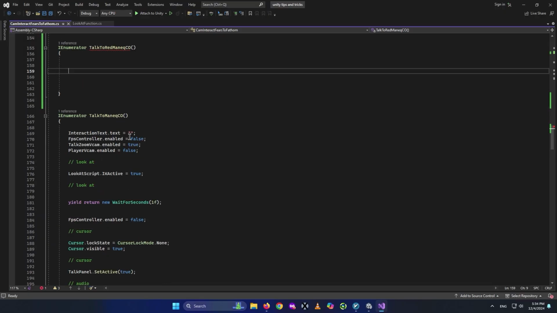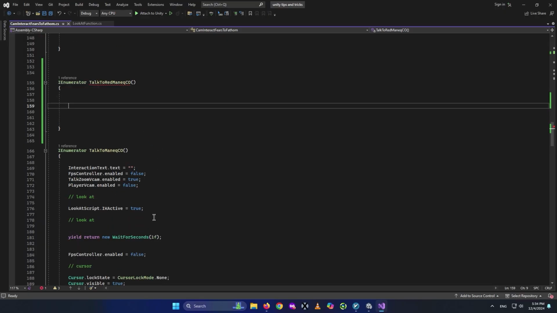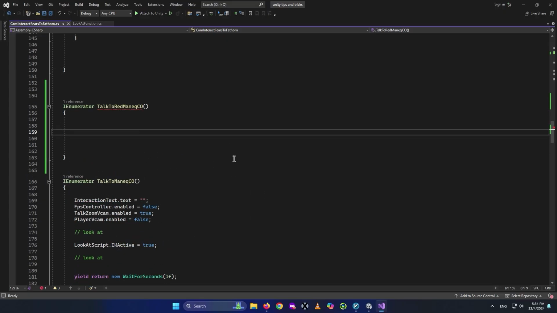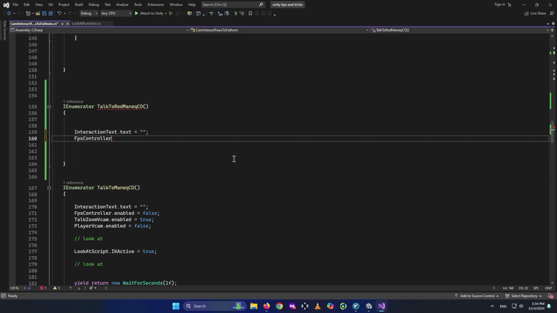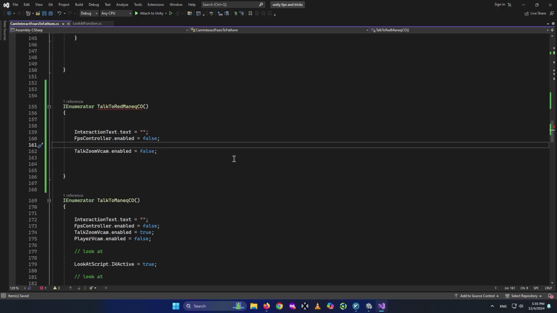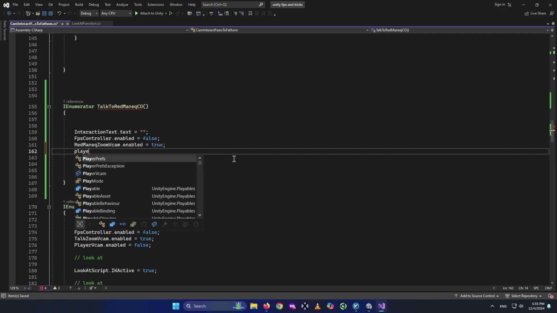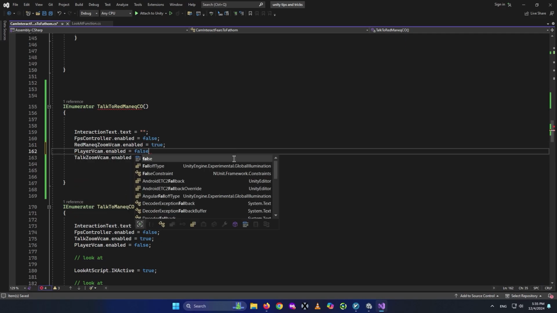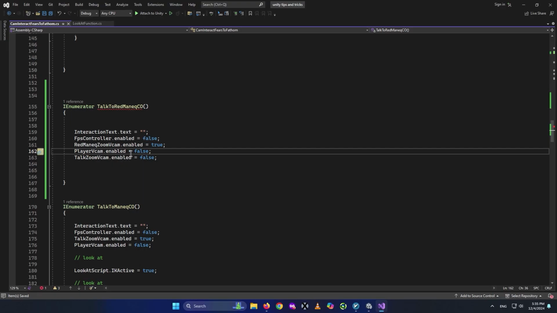And we can just copy everything we said inside this mannequin, inside this one, and just change the dialogues for it. First thing we're gonna say is interact text, the text equal to empty. We're gonna empty our interact text. FPS controller dot enabled is equal to false, so we won't be able to move. Talk zoom vcam dot enabled false. But right before that, we're just gonna say red mannequin zoom vcam dot enabled equal to true, so we can zoom on our vcam. Then we say player vcam dot enabled false. So any other vcam needs to be disabled.